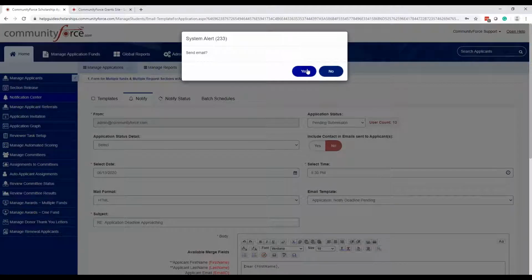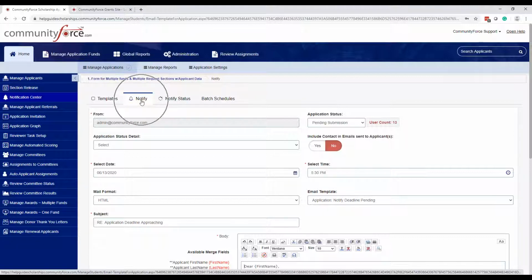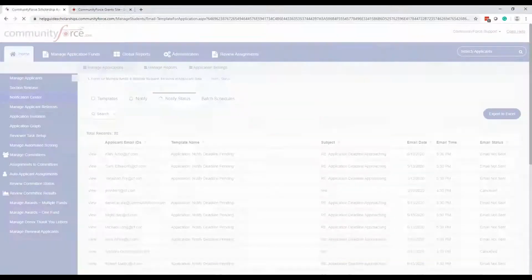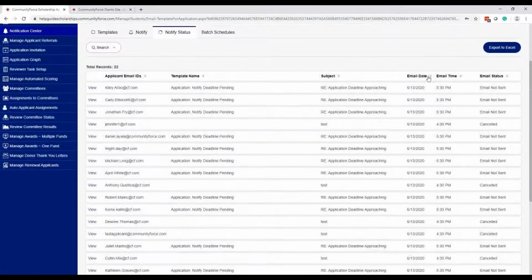It said send email. I can say yes, click OK, and now it's going to send that email to all 13 individuals. Now there's two areas here. You have a notify status. So any email you send using this notify tab, or if you're in a report and you click that notify button, here in notify status, you will be able to see every email you've sent in the system and the current status of that email.